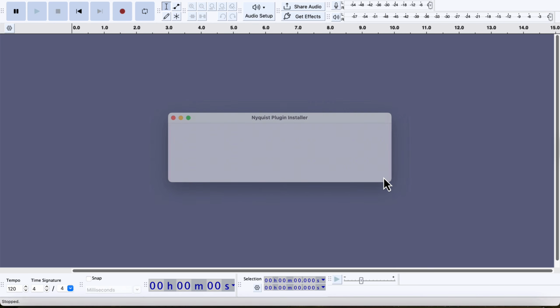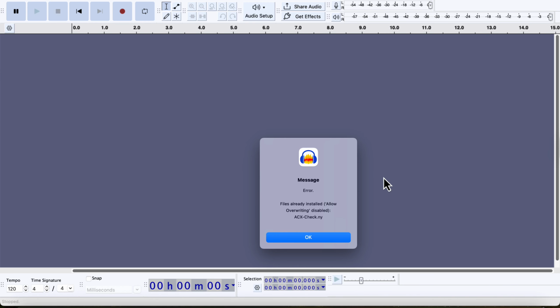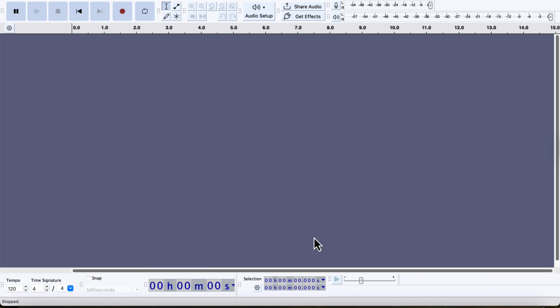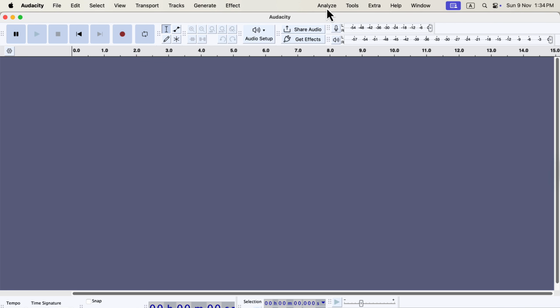I already have it installed, so it is not allowing me to install it again. You will not see this error message, and it will be successfully installed on your machine. After installing it, you will see the ACX check in the Analyze menu.